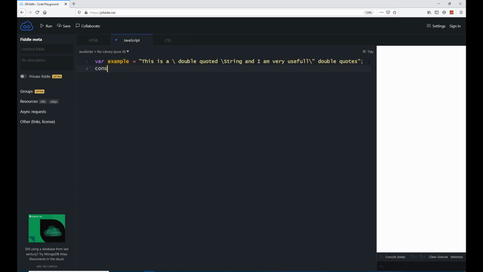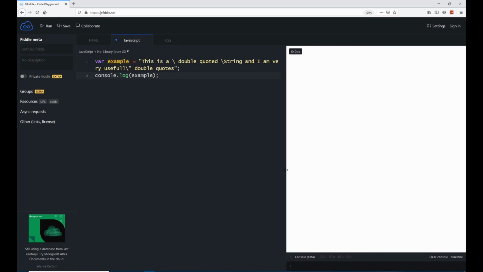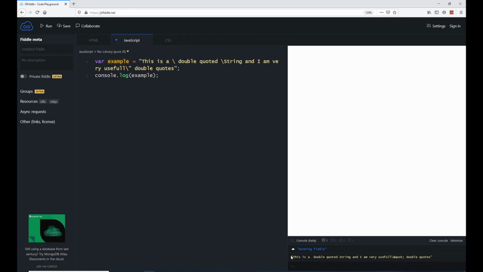So if I now say console.log and say example and make the console a little bit bigger and now click on run, we see this is a double quoted string and I'm very useful, quotation, semicolon, double quotes. So you see we don't have a sentence that makes sense in this case, because I wanted to show you with this double quoted what I mean.